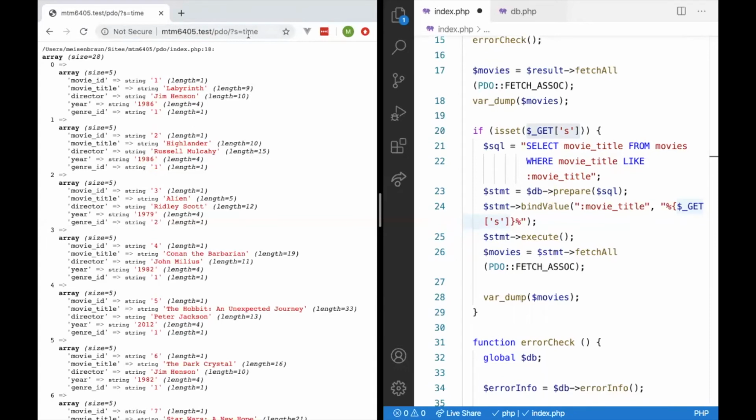And typically we would set this up with a form, but I'm keeping things simple here, so I'm not going to do that. I'm just going to type it in through the URL. So we have that question mark s equals time. This is what this if statement is going to do. It's going to check for that query statement, and if there is a query statement like that, then it's going to create an SQL query.